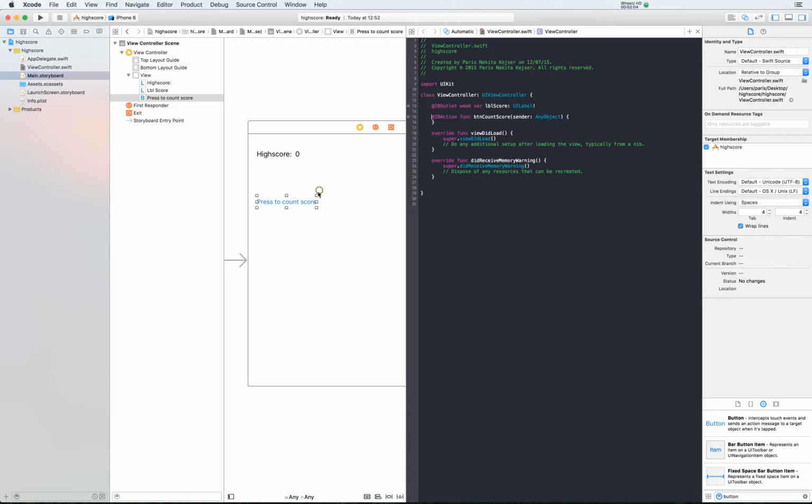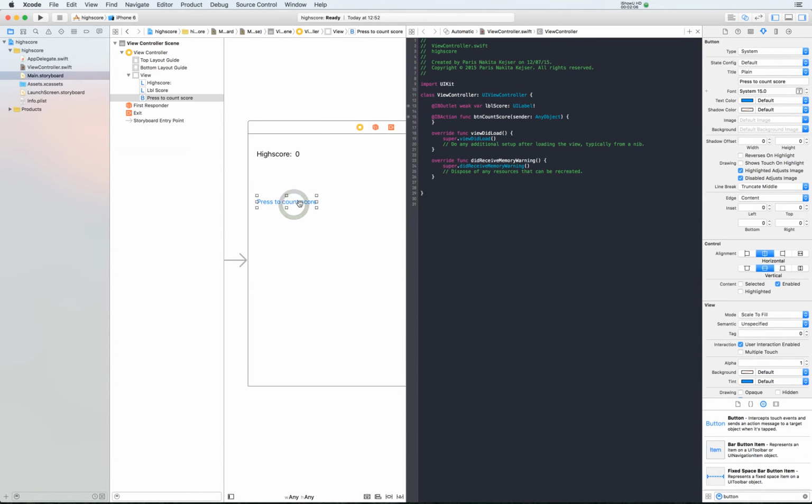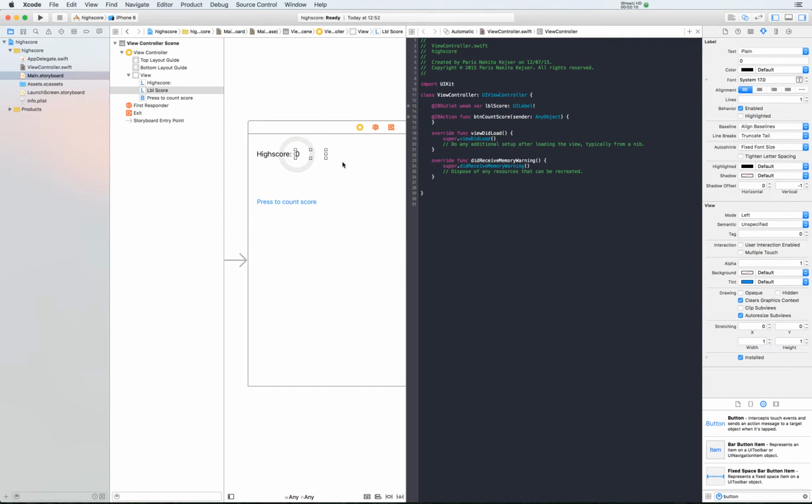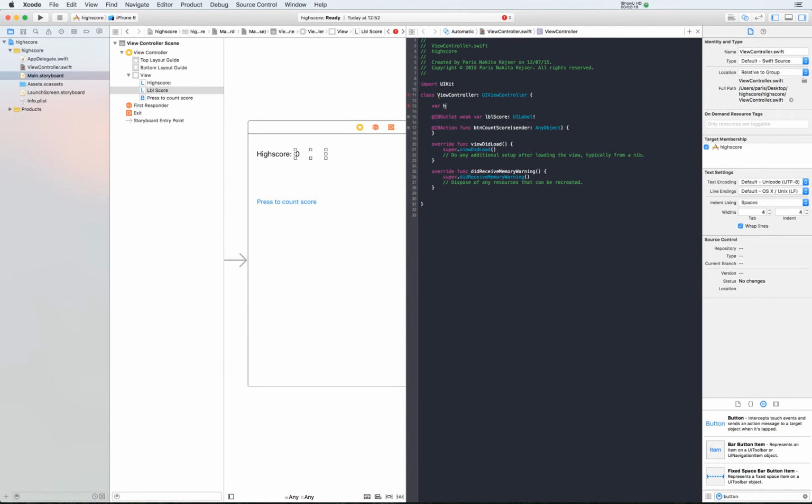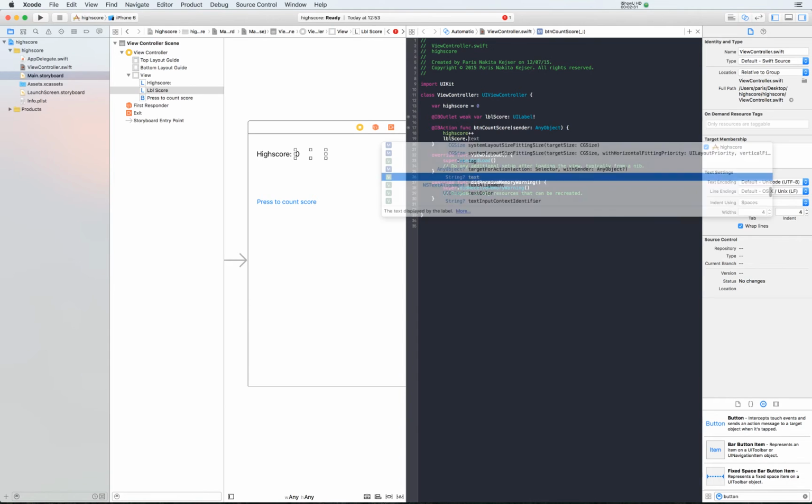So every time you press to count score, we need the zero to increase by one. To hold the high score, we need a var called high score, and it's zero. Now we need the high score to increase, and we want to show the new high score.